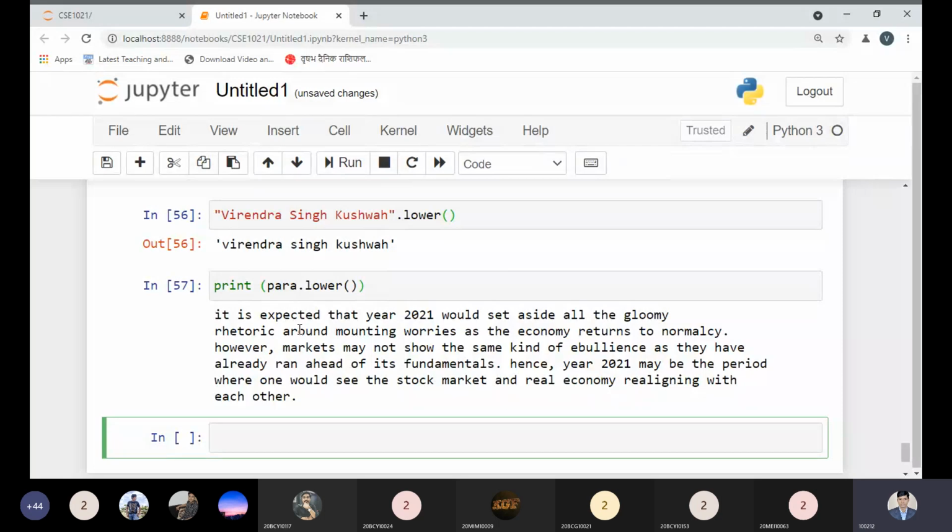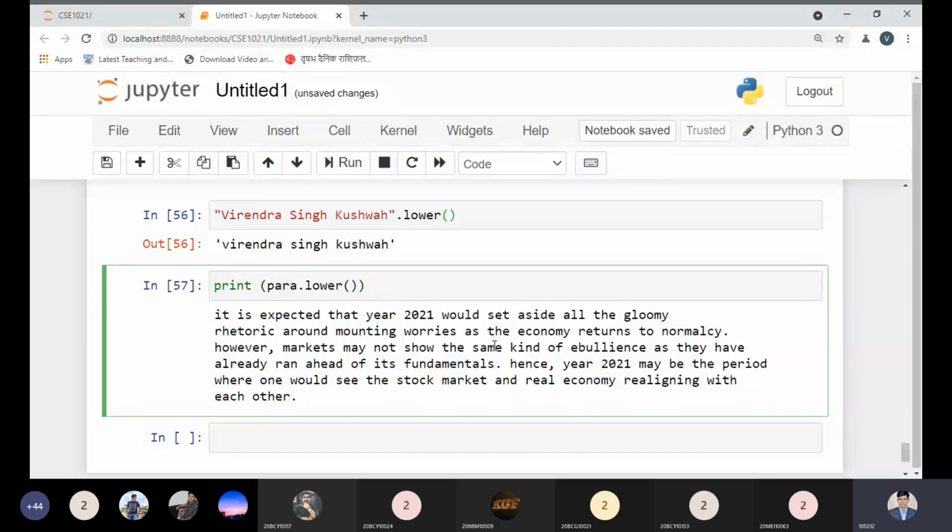But syntactically it is correct, so we are not getting the error. So it will work with the print function. Okay, so now it is working. So let me correct this statement once again over here.